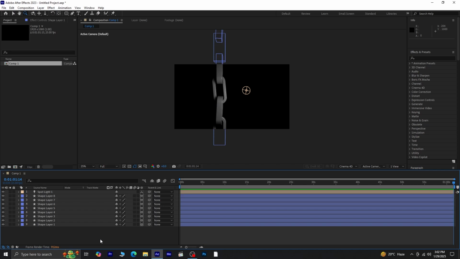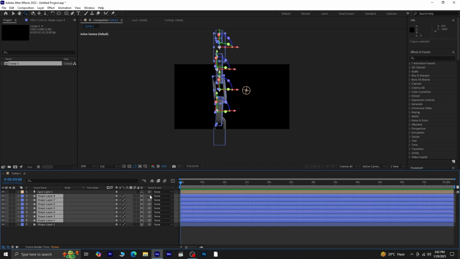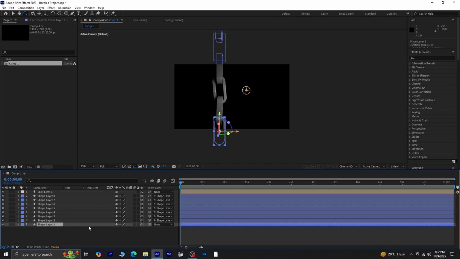Now, bring the time indicator to the first frame. Select all the shape layers, except the light layer, and parent them to the first shape layer 1. With shape layer 1 selected, press P for position and slightly adjust it to refine the starting position.